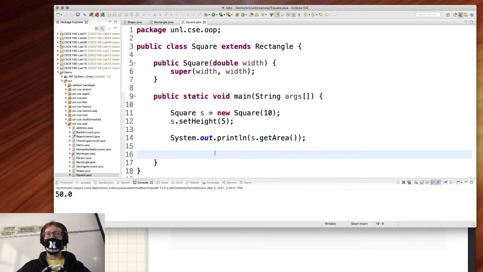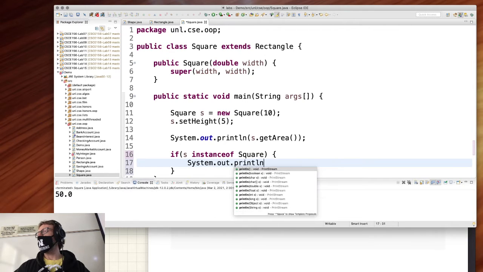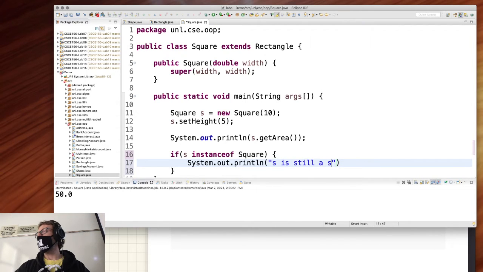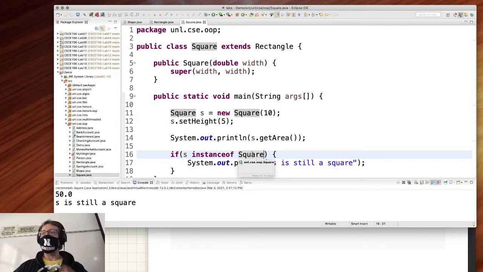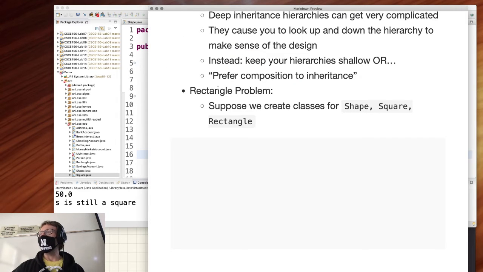Right? But it's still a square, right? If s instanceof Square, then System.out.println, s is still a square, except that it is not. Semantically, it's no longer a square because it's 10 by 5, but it is a square as far as the code is concerned, right? And this is a consequence of a bad hierarchy up front. And it leads to the rectangle problem.